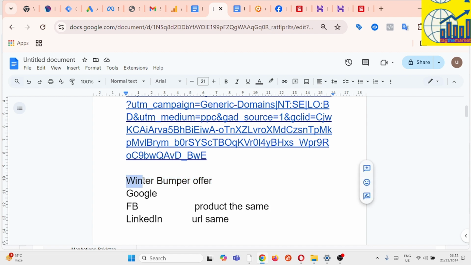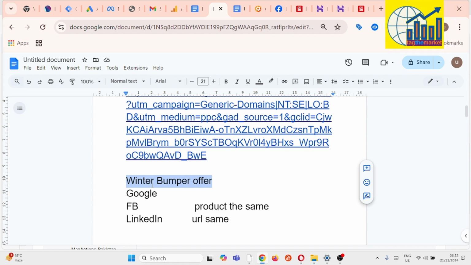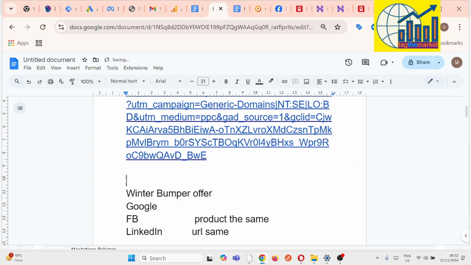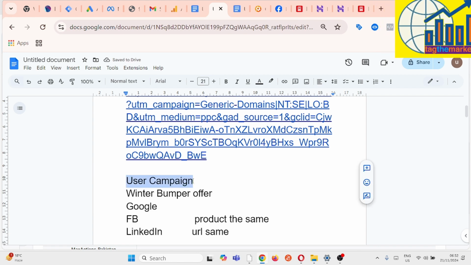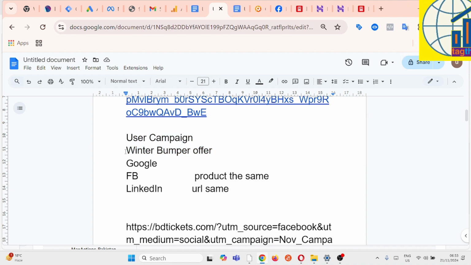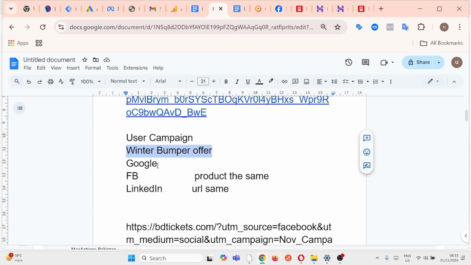You want all the user reports from these campaigns under a single dimension, maybe user campaign. Under this dimension and under this name, you want all the users from these 3 different platforms. When you filter by this user campaign, you will find Winter bumper offer, and it will reflect all the users from these campaigns. That's why this name should be the same in the UTM URL. When Google auto tagging is on, it will take it like this.